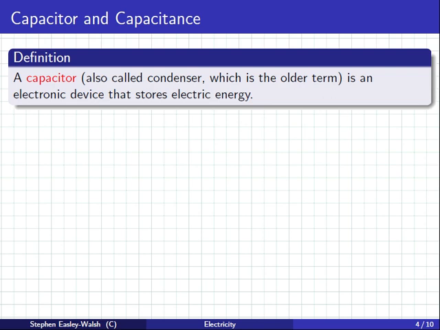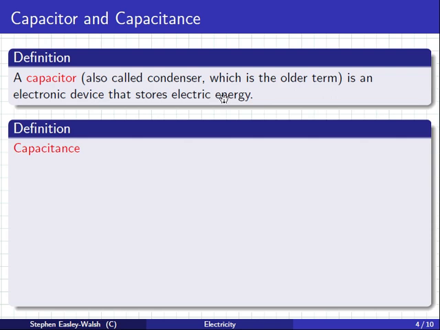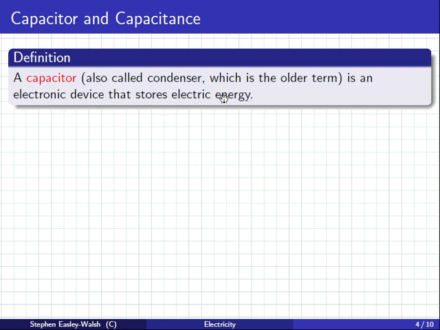Right, continuing. We need a way to measure how big our capacitor is, because some capacitors can hold a lot of charge, some can only hold a little charge.